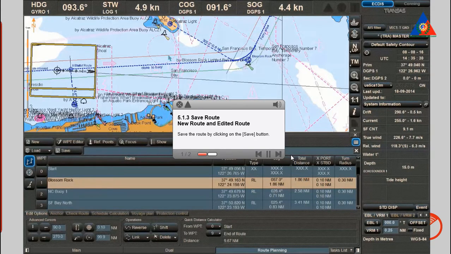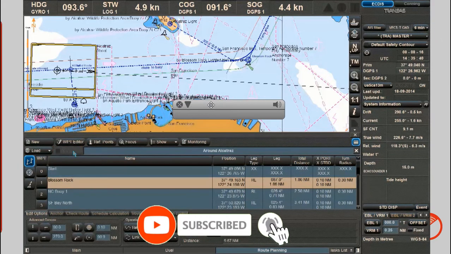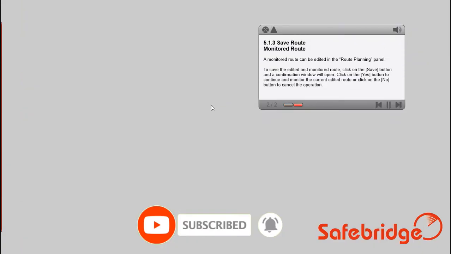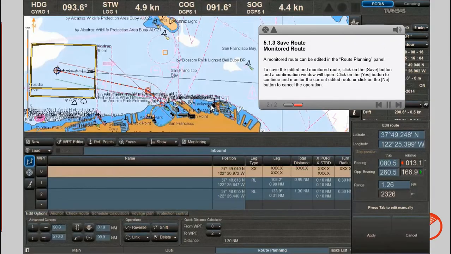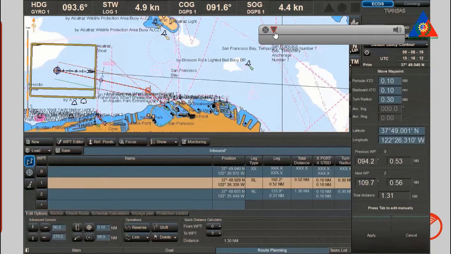New route and edited route. Save the route by clicking on the Save button. Monitored route. A monitored route can be edited in the Route Planning panel.